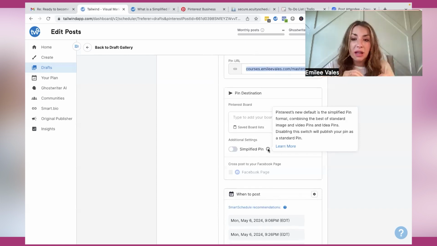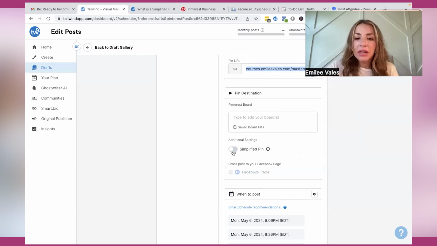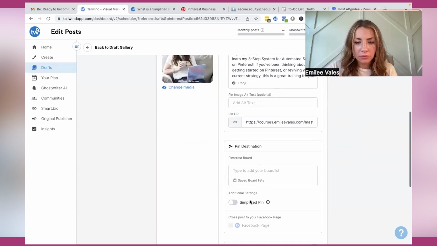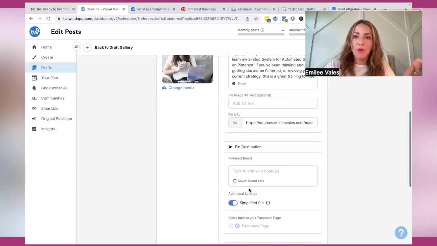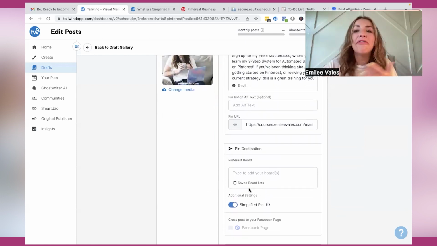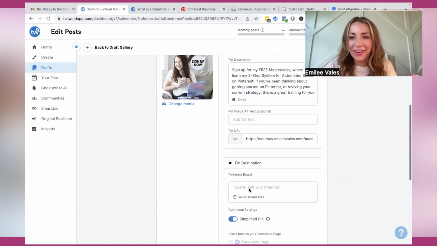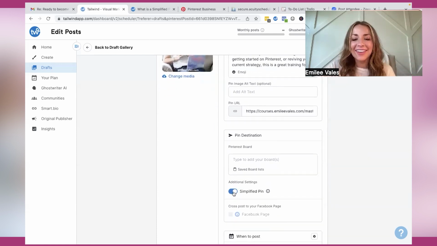So this allows you to combine the best of standard image and video pins and idea pins. Disabling this switch will publish your pin as a standard pin. So I would leave that toggled on. And actually, as I'm saying this, whoop, there we go. I'm like, of course, I'm giving an example for a YouTube episode and it's not letting me toggle it on. So there, it's toggled on now.